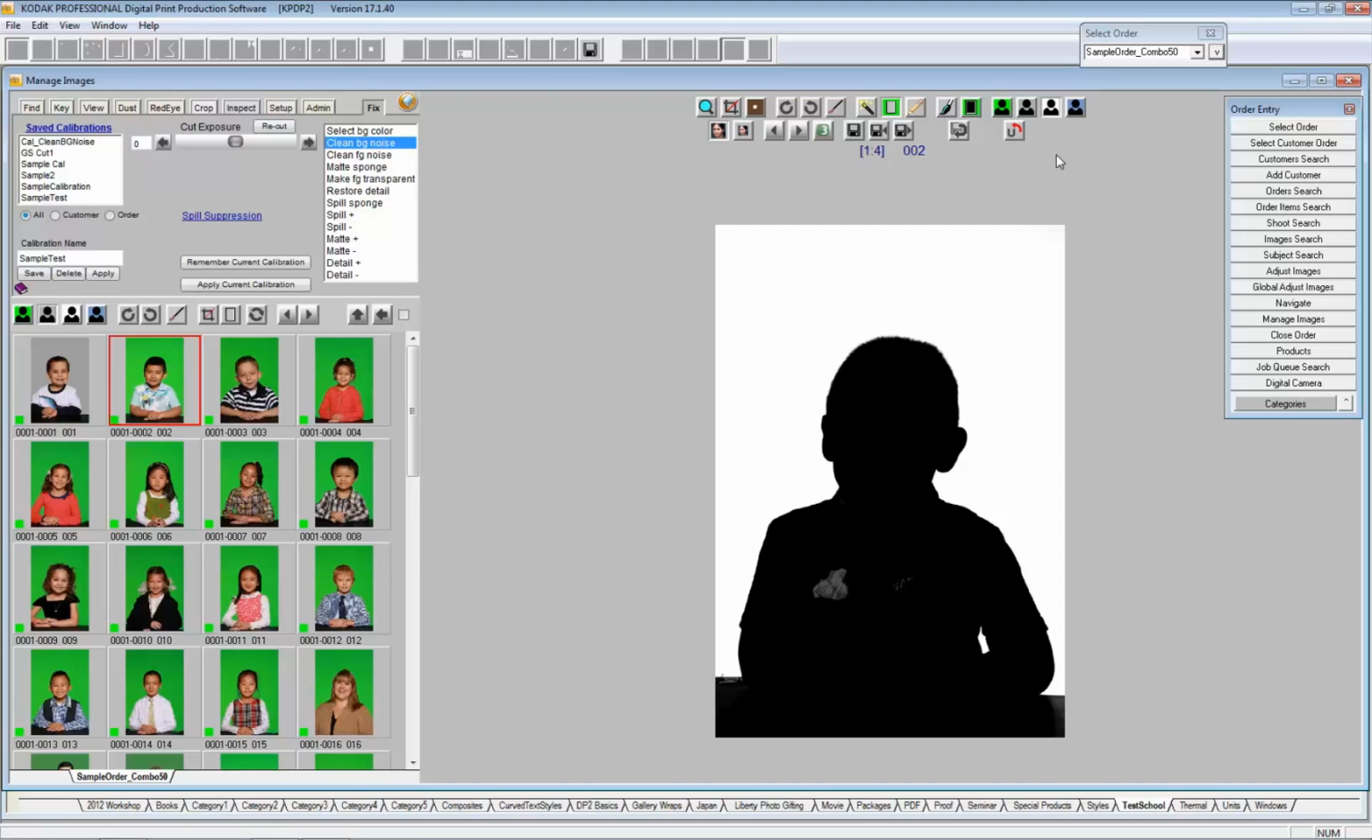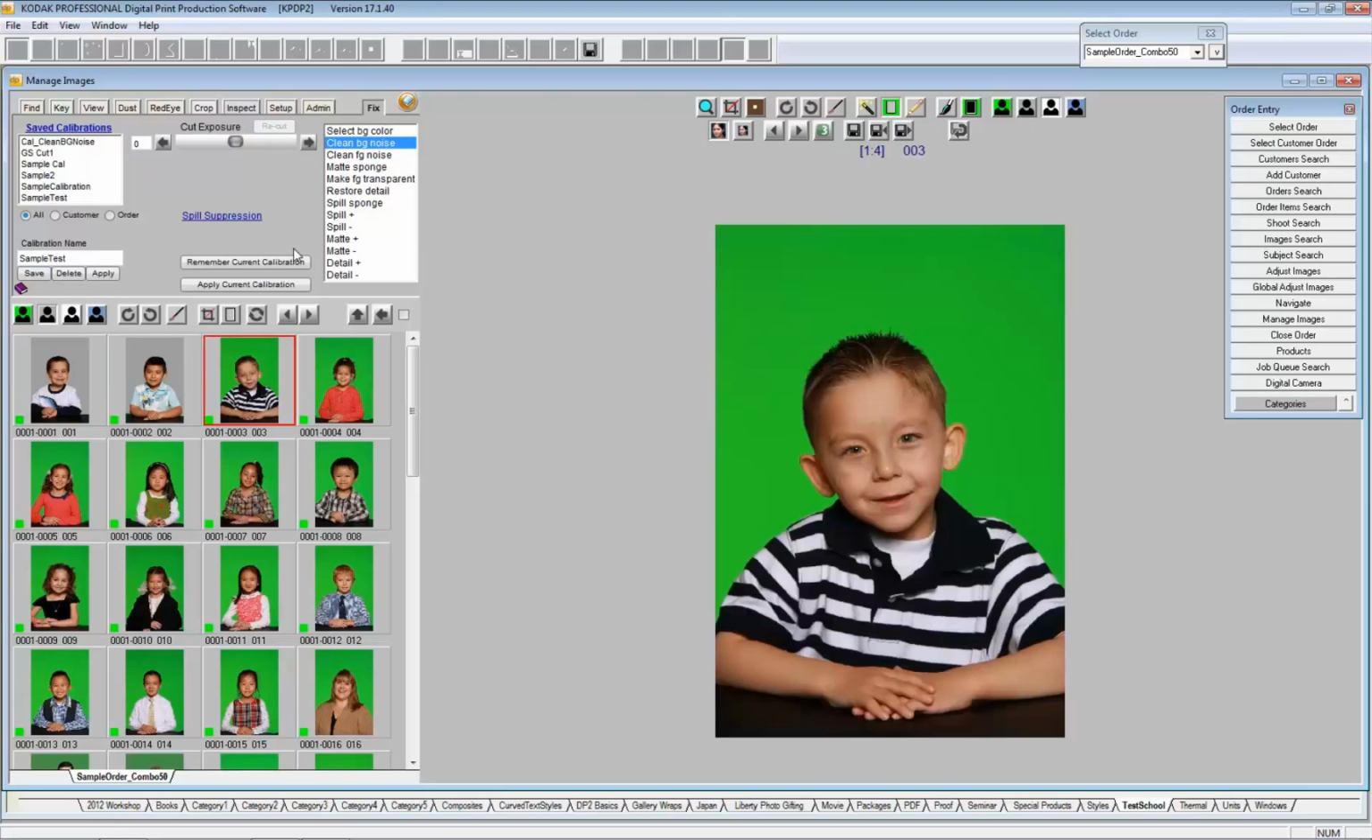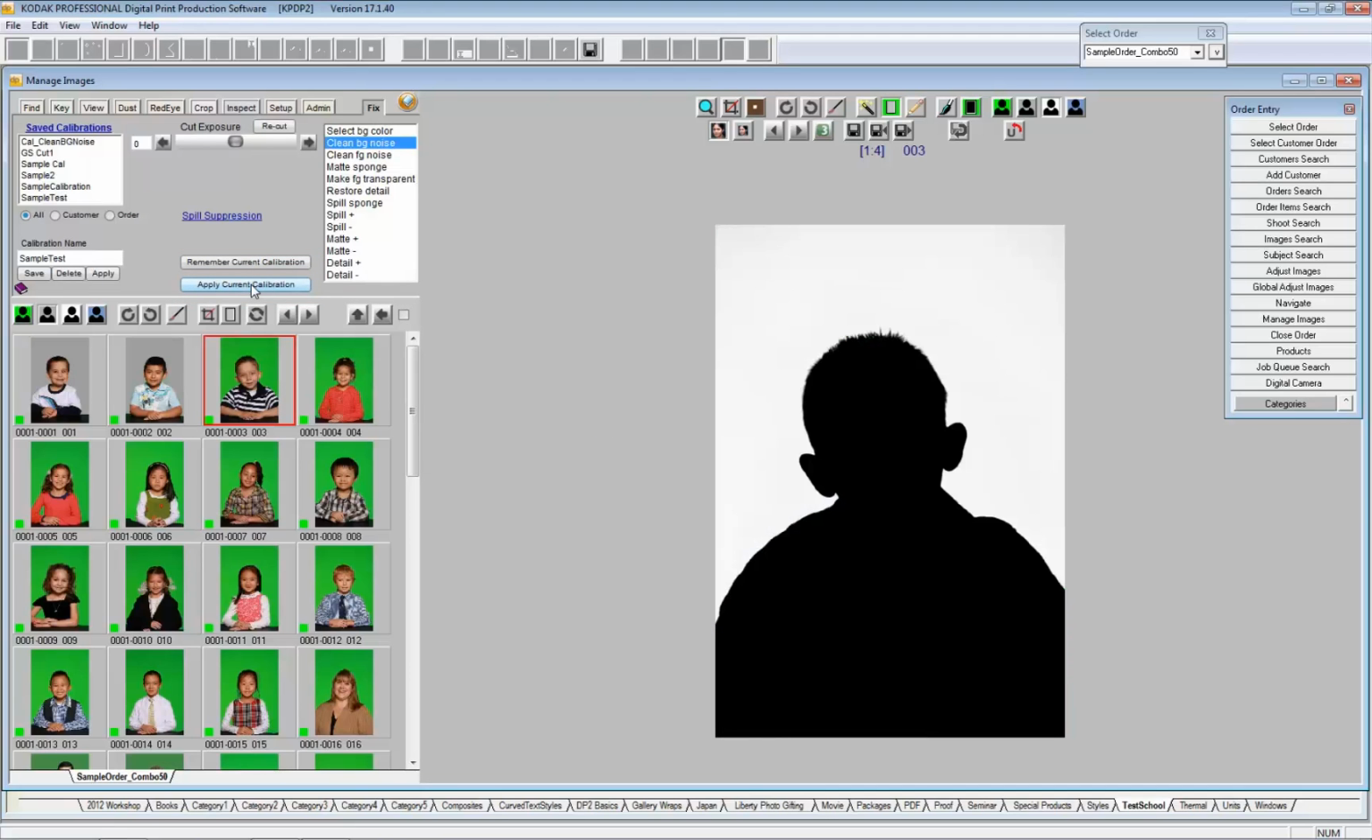It depends again on what your workflow is. But I'm going to save and move on to the next one, because the reason that I selected to remember the current calibration was so that I could apply that current calibration to the next image. And again, it's one more tool in your cutting tool set, which will allow you to use the information from the last one on this next one.